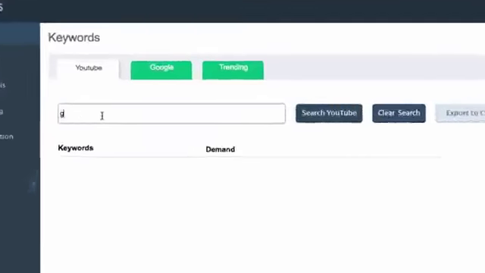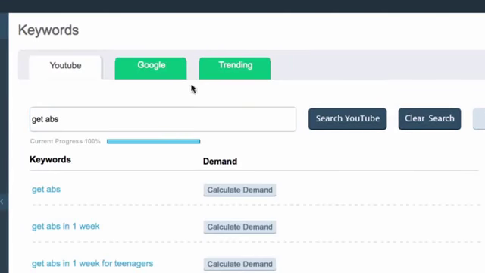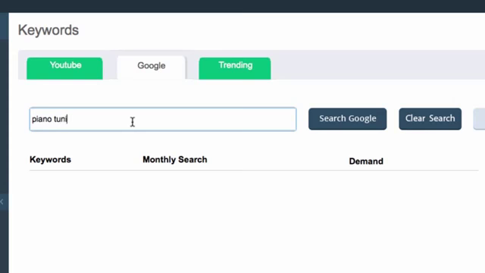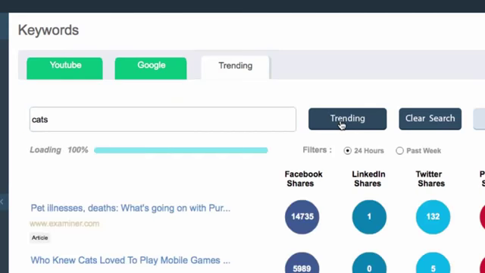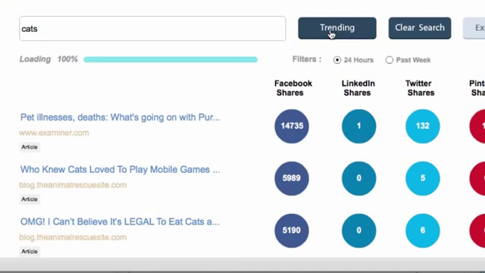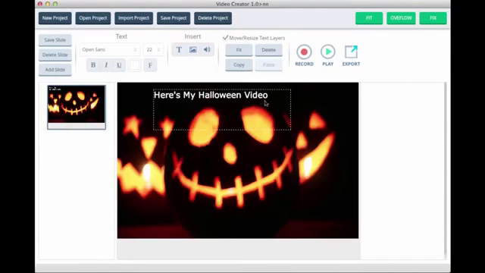Introducing Vidneos, the first ever video marketing and creation platform that lets you research keywords and ideas people are searching for on both YouTube and Google, and find hot topics and trends that have recently been published so that you can piggyback off of them to create viral and highly shared videos.